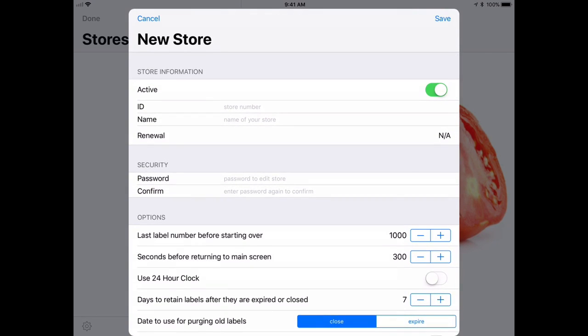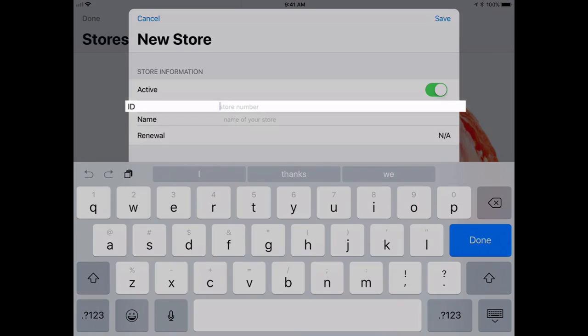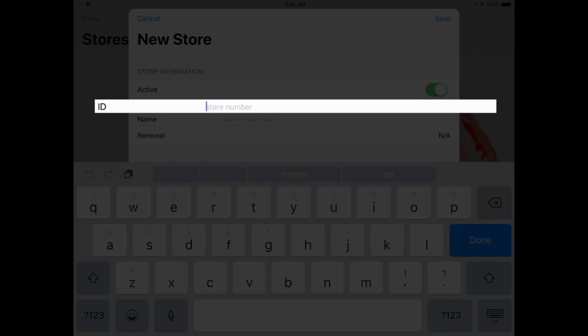The first thing you'll need is a store number. And this again can be anything that you would want it to be. It doesn't have to be a particular format of letters or numbers. So if you have store numbers for multiple stores, you can simply type in your store number.